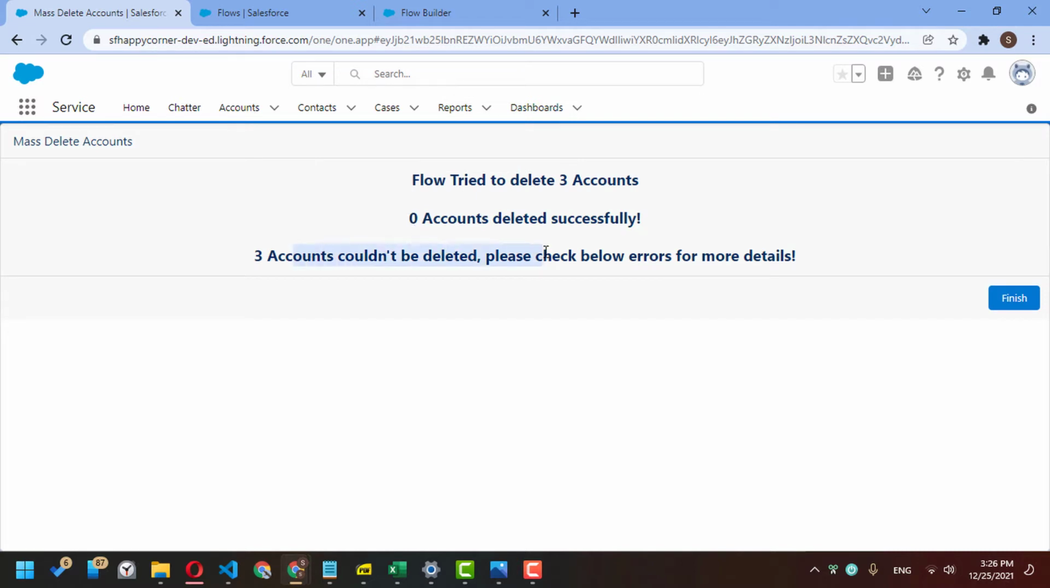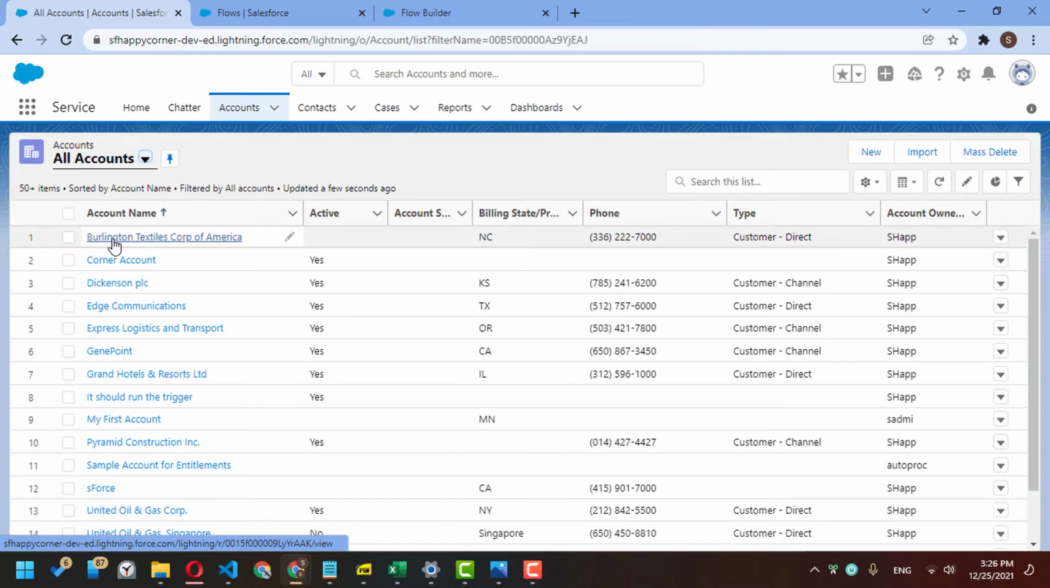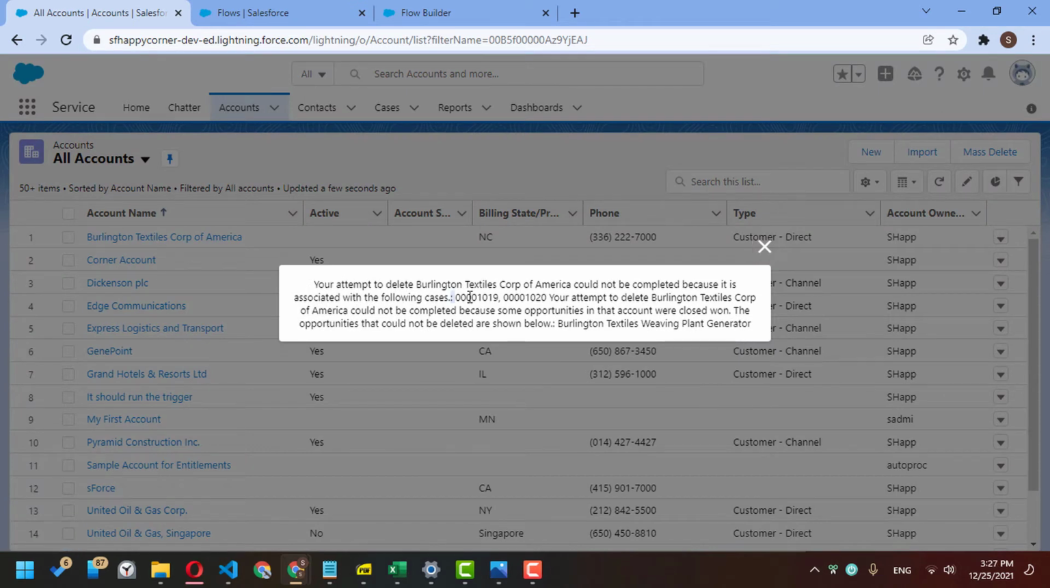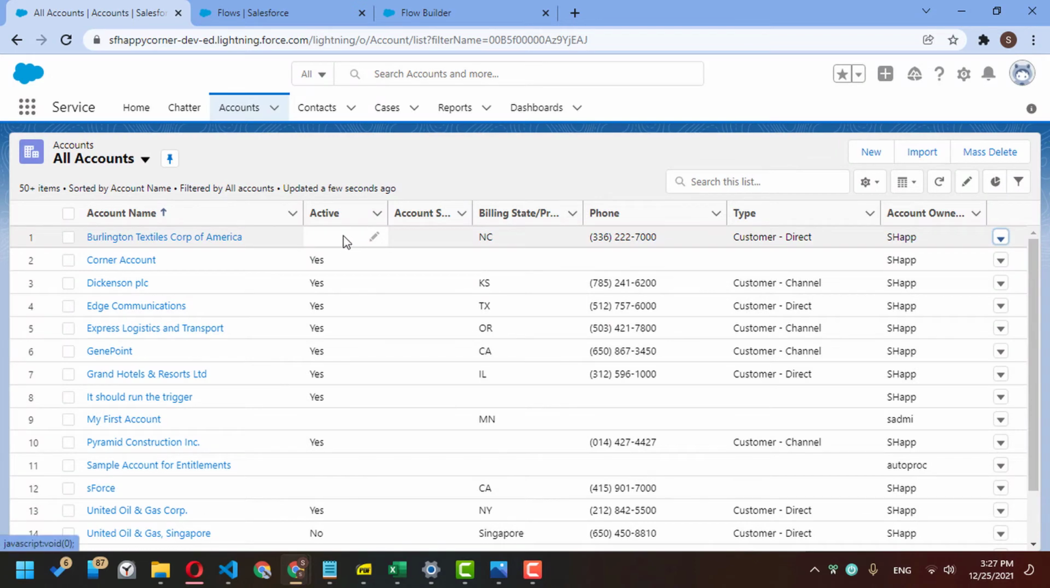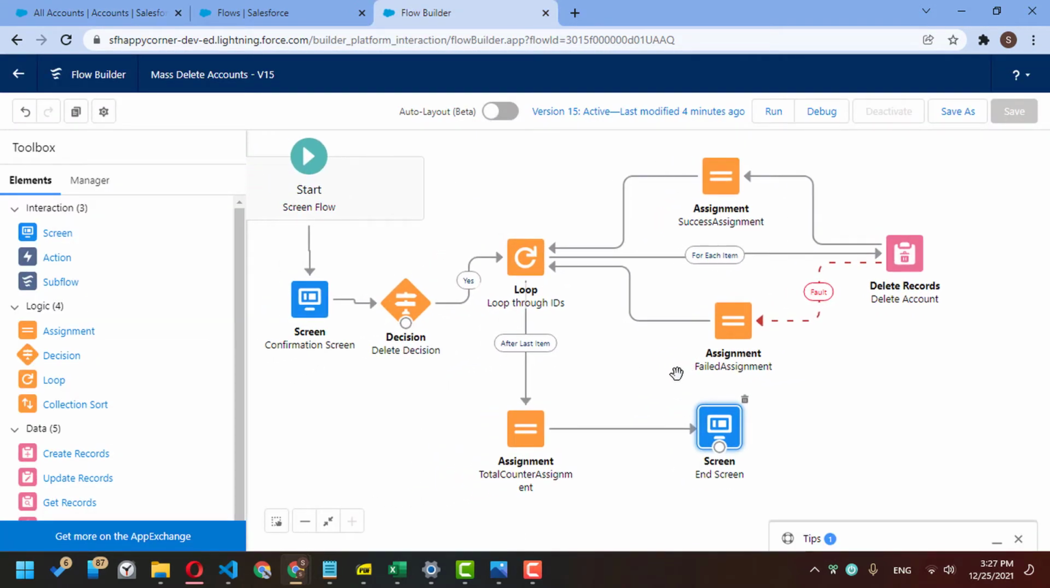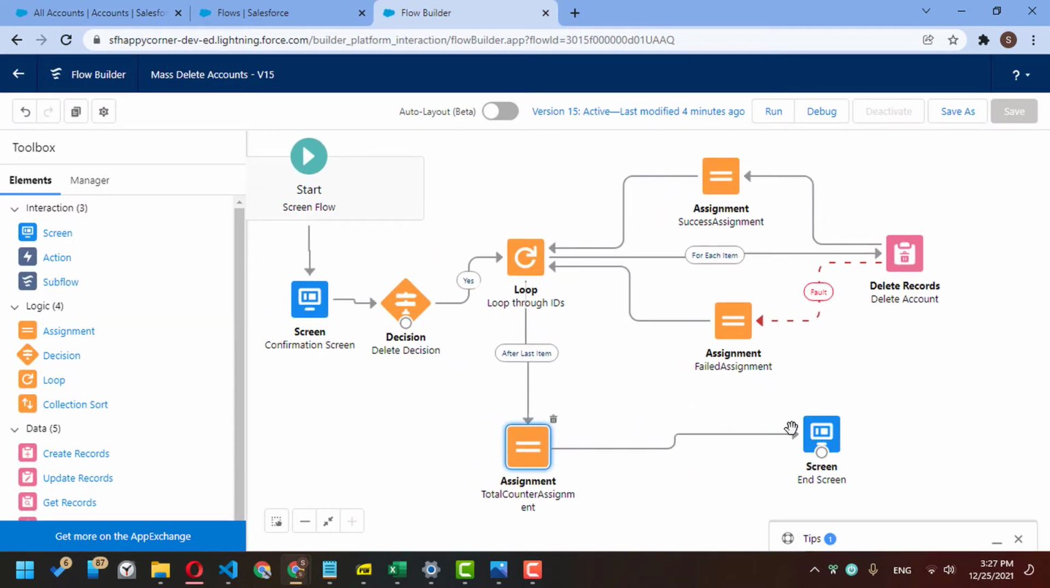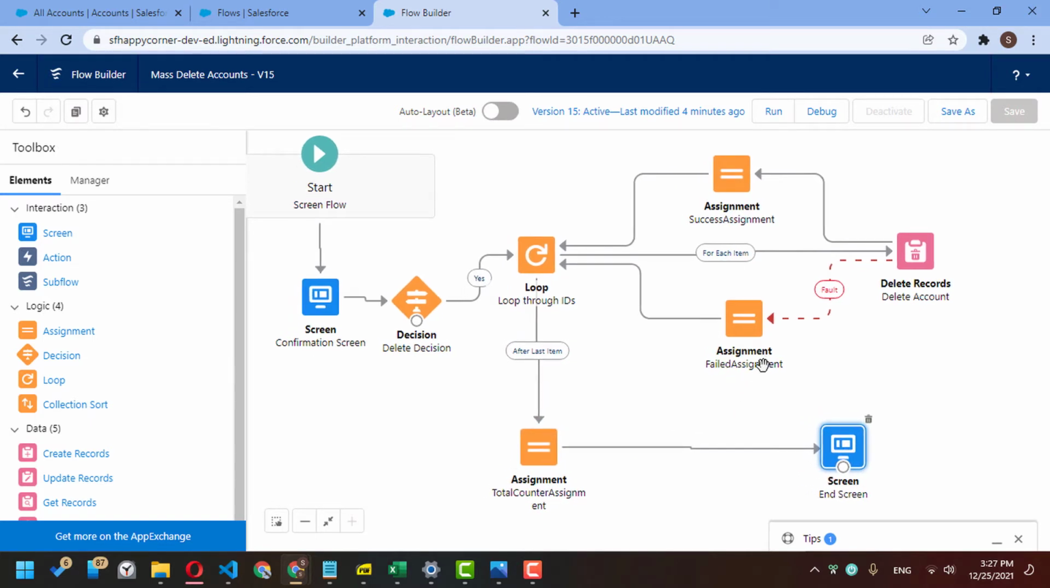Oh, 3 accounts couldn't be deleted. Why? Let's try again. Let's try to delete this individually to see if there are any other errors. Oh, you see, because this account, yes, it is not active and it should be deleted, but it is connected to open cases. That's great. That's an example of why we need to display a user-friendly message to show why the record failed to be deleted.